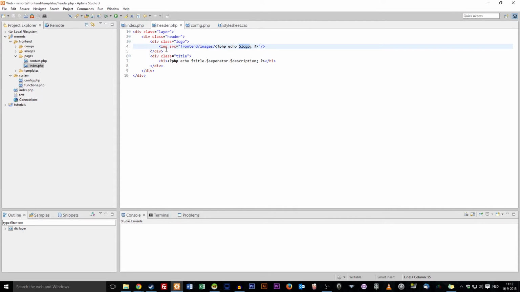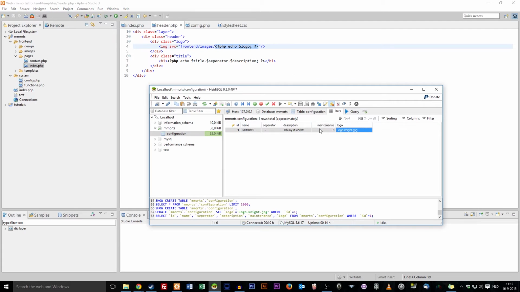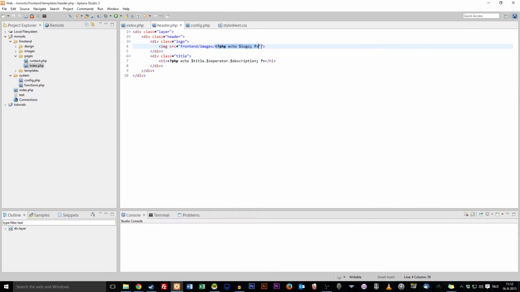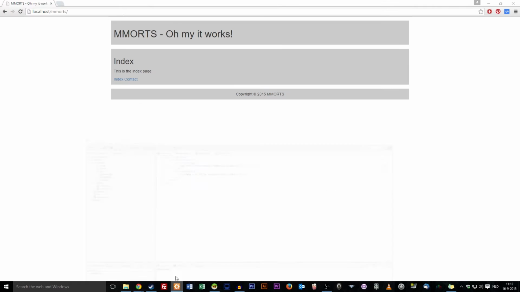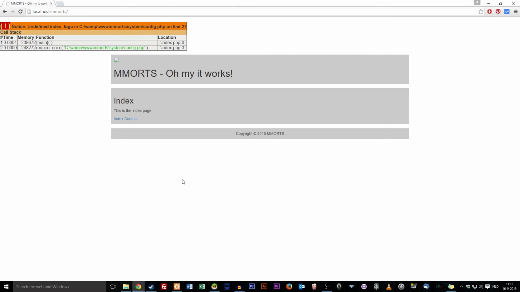So now what it will do is it will try to find an image from front end images with the following name: logo-night.jpg. So this should work. Let's take a look. Oh no, it broke. Okay, let's see.